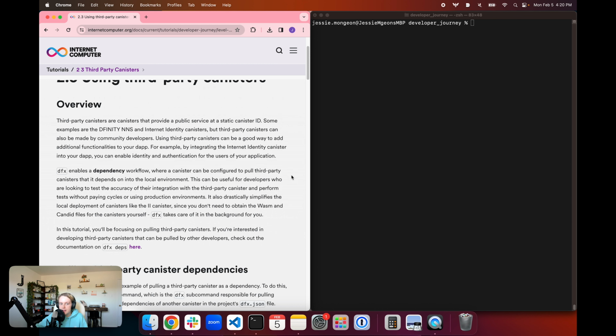So today we'll be using DFX, which has a command called dfx deps, which is short for dependencies. This command is specifically developed in order to pull third-party canisters in order to help developers test the accuracy of the integration or perform tests without having to pay cycles or use production environments. It also drastically simplifies the local deployment of canisters, since you don't need to obtain the WASM or candid files for yourself. DFX pulls those from the canister URLs for you.